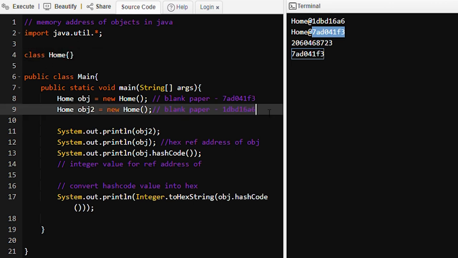So in Java we can't find out the actual memory address of any variable or object, but we can find out the reference address of any variable or object. And using this reference of the object, we can achieve whatever functionality we want to achieve, but we will not be able to find the memory address of any object or variable directly.